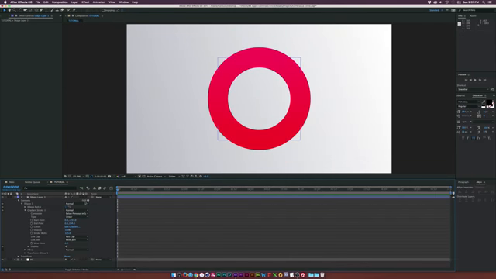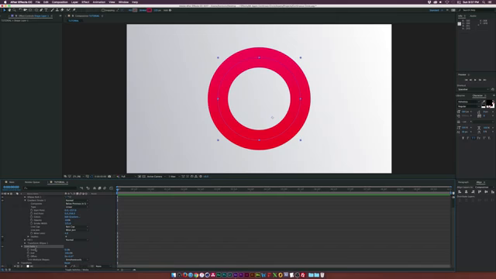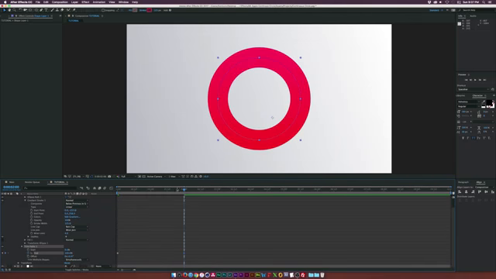You can use whatever, but once we have our gradient in place, let's go to add and let's add a trim paths. And let's open this tab up and let's decrease the end to 0%. And as you see, we kind of have this animation going on here. Let's add a keyframe for end. Let's move forward in time, maybe 2 seconds, maybe 3 seconds, 4 seconds. It all depends on how long you want this animation to be. We'll set the end value to 100%. And now we have that.